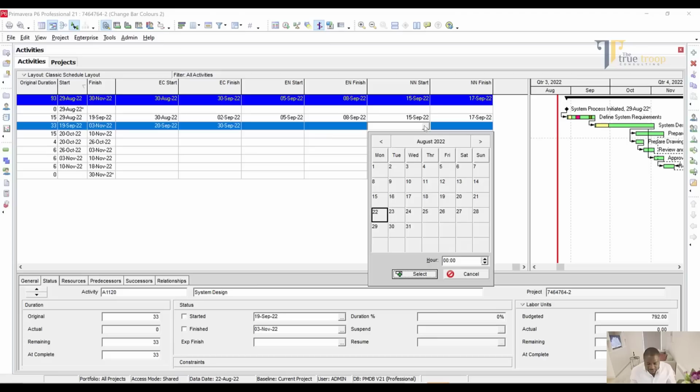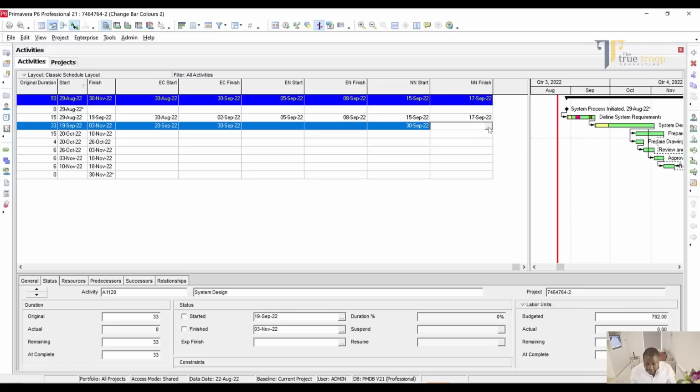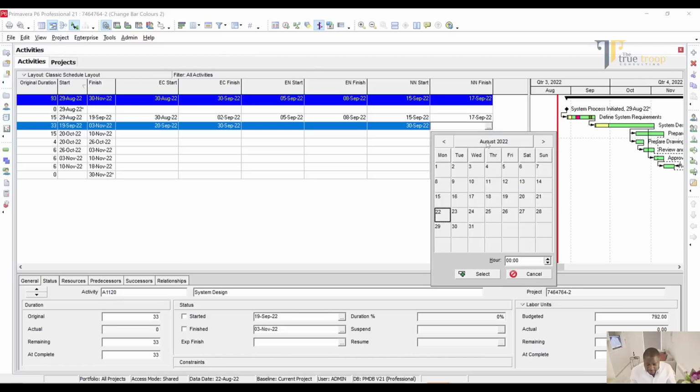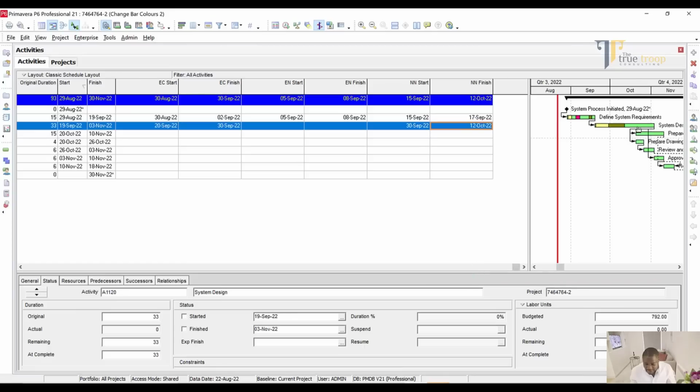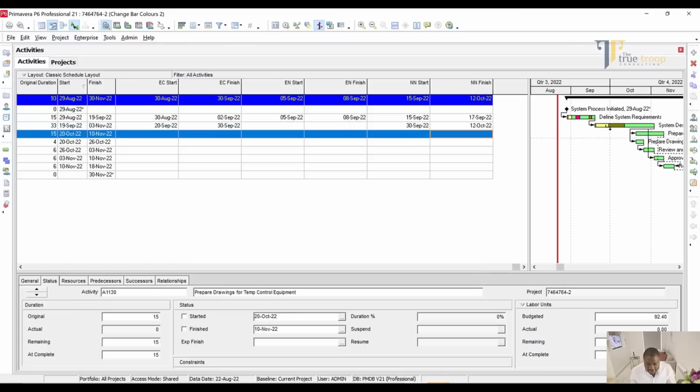So let's say you've got a non-excusable that started maybe on the 30th of September as well and finishes in October. So let's say 12th of October. So you see that. So let's go on. Let's continue. Well, let's finish this one.